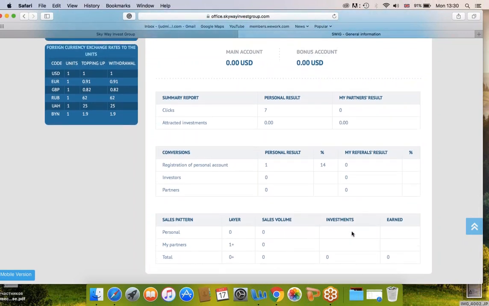This is an extremely useful tool for people who are heavily involved in multi-level marketing or sales. They want to see what their results are, how many people joined them, what the conversion rate is, how many people are investors, how many people are partners. So they can see how the structure works, pretty much.